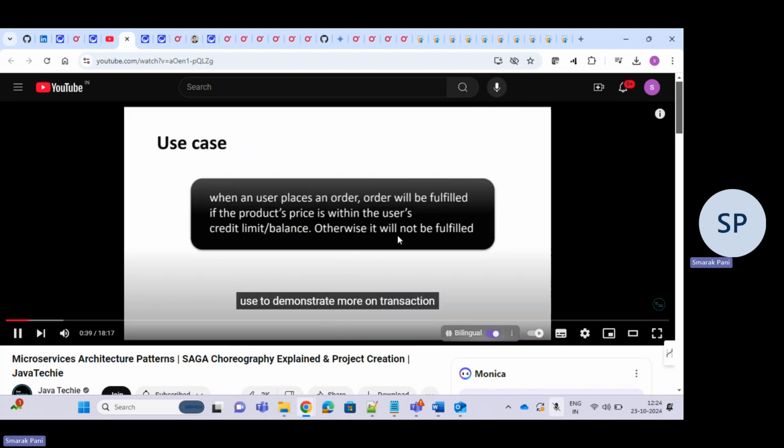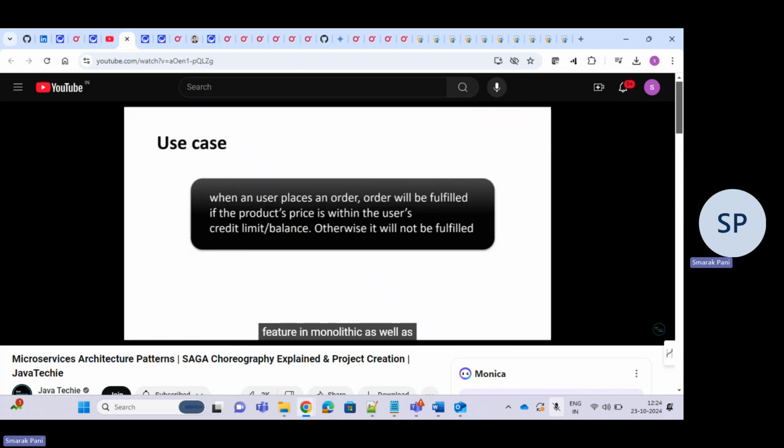Used to demonstrate more on transaction feature in monolithic as well as microservice application. Okay, so if you can see this use case, when a user places an order, it will be fulfilled if the product's price is within the user's credit limit, otherwise it will not be fulfilled. So this is the simple use case. So let's try to map this use case with monolithic approach. Then we'll see how difficult it could be in dealing with transaction in the distributed microservices system.